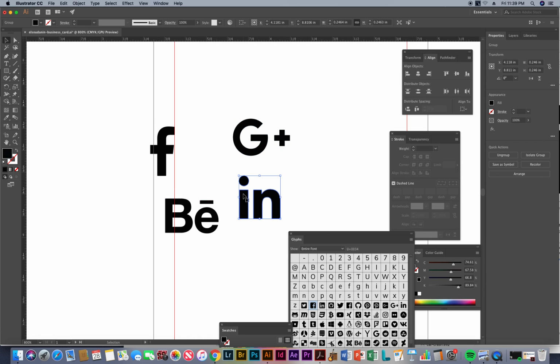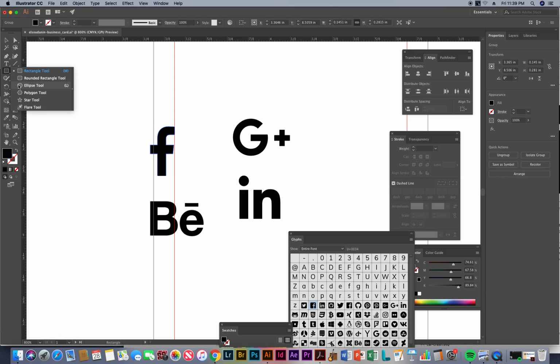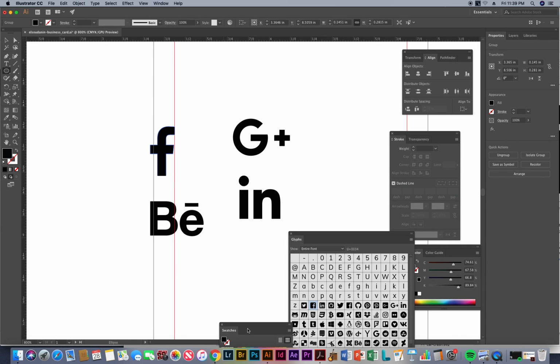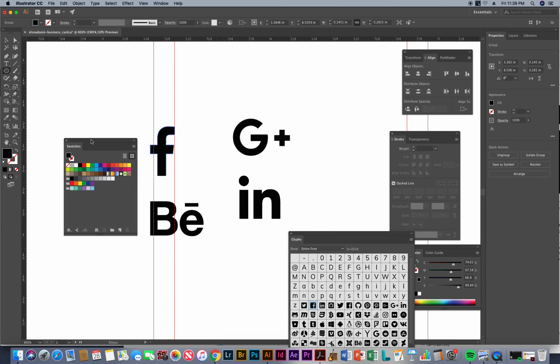And if you wanted to, you could make your own little circle or square or something for them to be inside of, so that they're all consistent and matching. So maybe I want them all to be in a circle. So I go to my ellipse tool. I can do Draw Behind. I can choose my color from my swatches to be a backdrop.